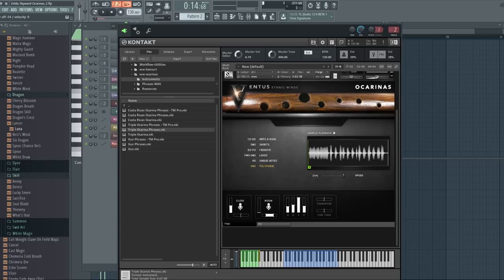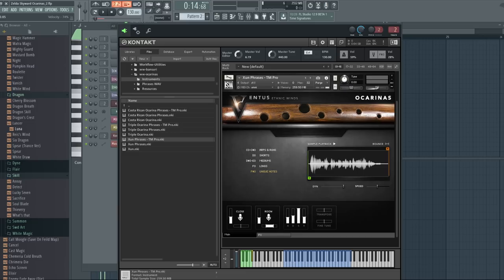Then we have the Costa Rican. And this is with the Time Machine Pro version. And here you can also change both the start and the end points of each phrase. So that should give you a good idea of everything that you get with Ventus Ethnic Winds Ocarinas.